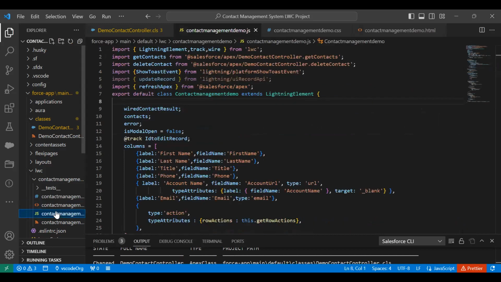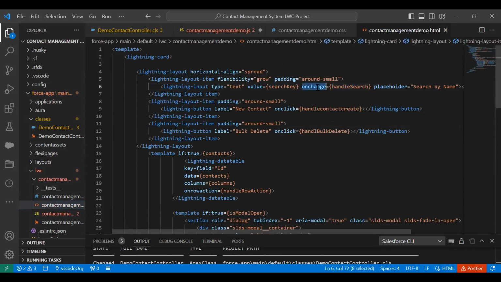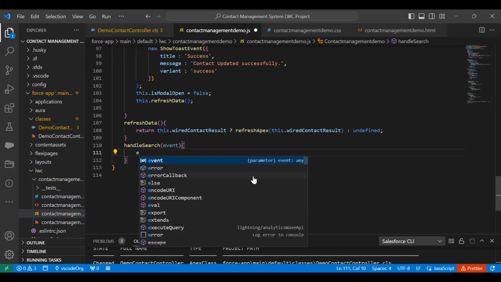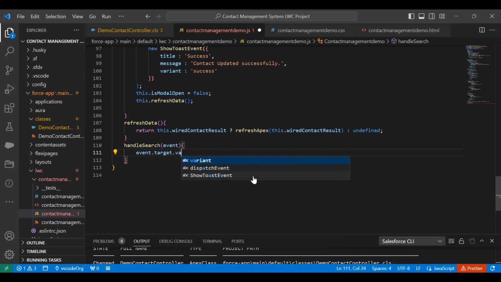So I will go to the JS file. As I just explained, this onchange is going to bind an event listener with this property, so this property now has an event. I am passing the event here. Using this event, I can access the value with event.target.value, and this value would be nothing but what the user has entered into that search box.